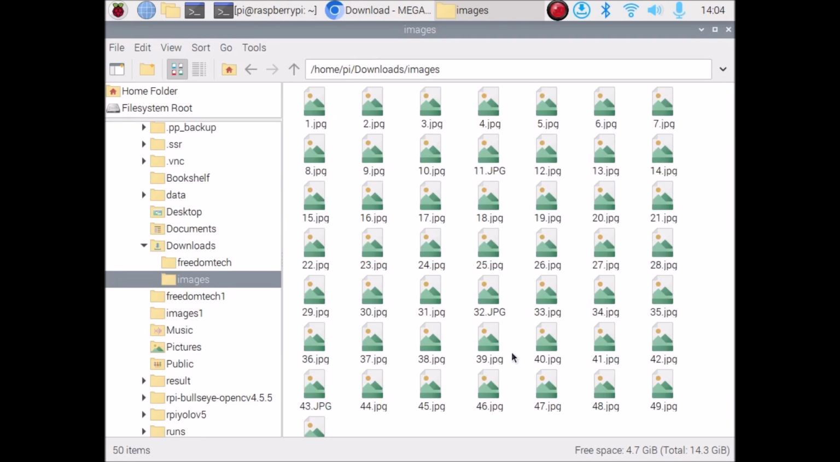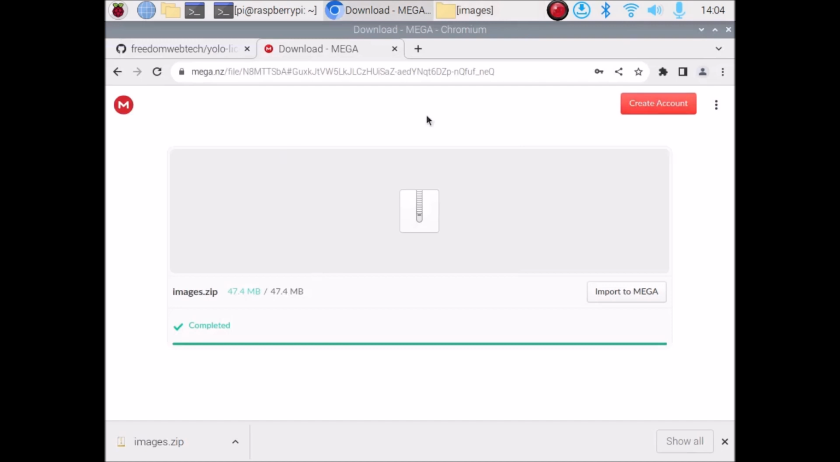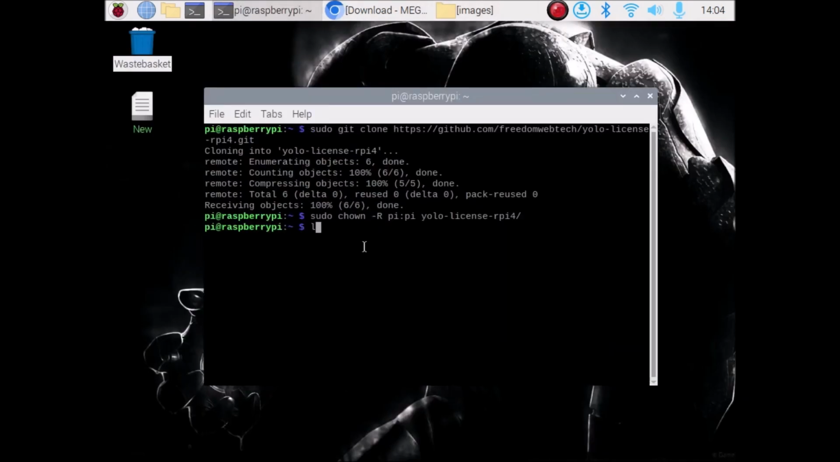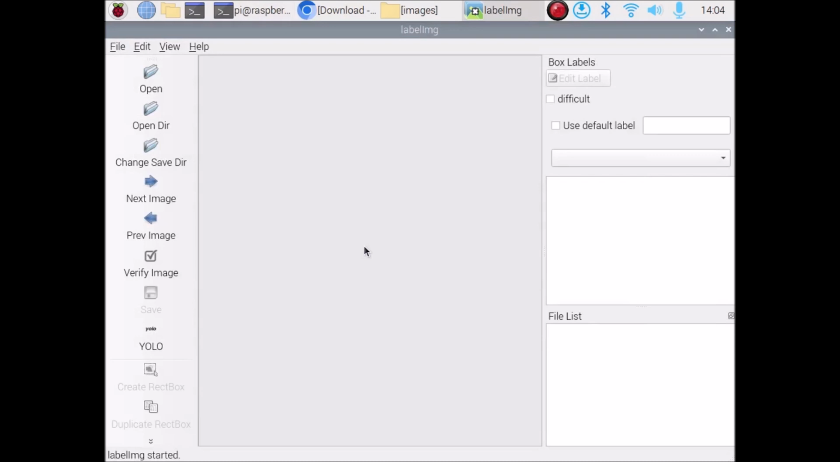Now simply we are going to open our labelImg software. I have already explained how to install labelImg on Bullseye, so I will mention the video link, watch the video and install labelImg on Bullseye. I have already installed the labelImg software, so simply I am going to open labelImg. Just hit enter. It will open our labelImg. As you can see, this is our labelImg.